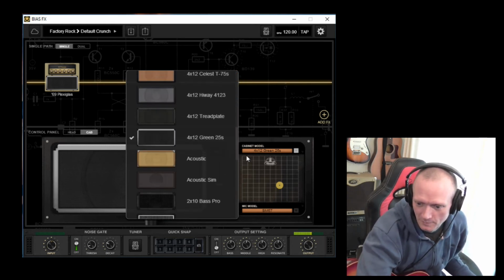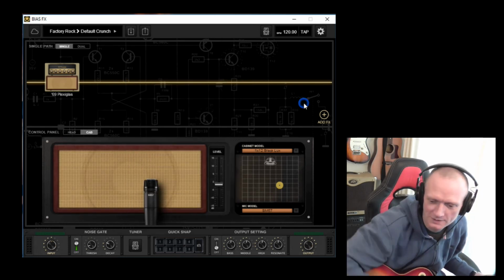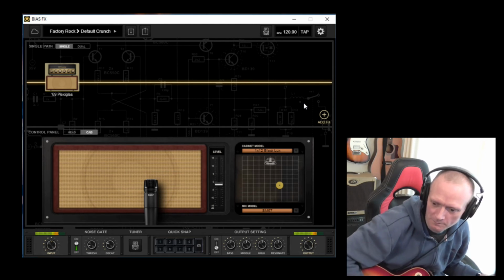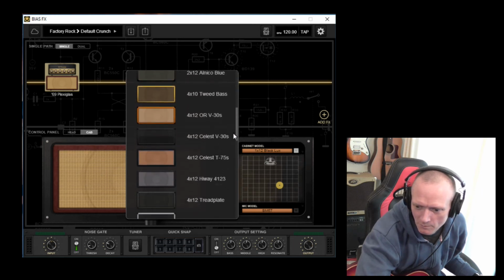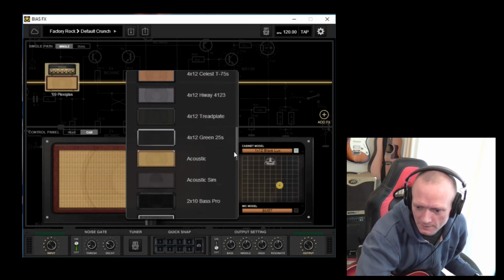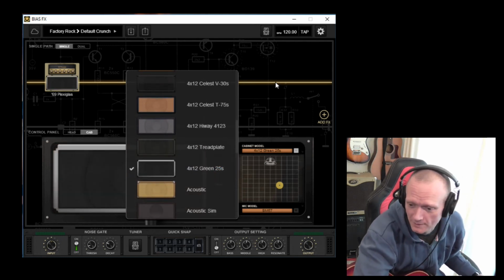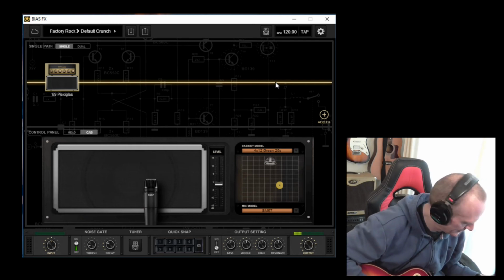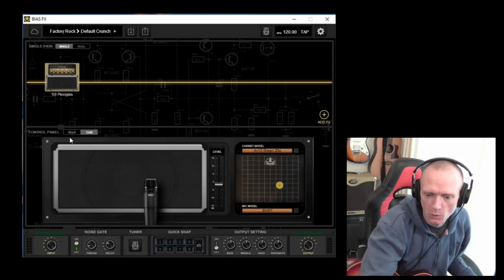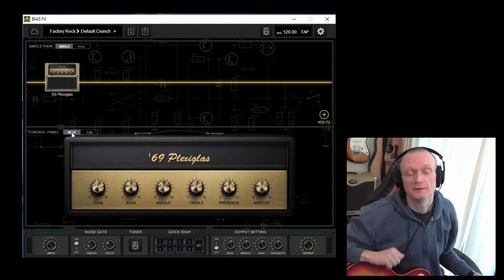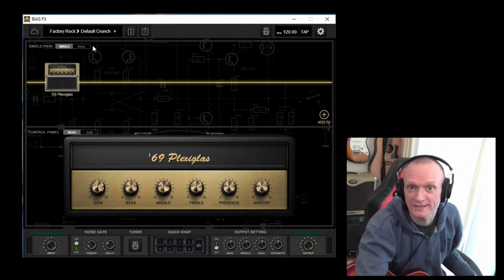Let's just pick another one. It's a 4x12 green 25S there. I'm going to pick that one, see what sort of difference in sound it makes. So you can see there's a definite difference in sound there. Let's go back to the one we were using, which would involve me remembering which one it was, wouldn't it? So that's pretty much all the amplifier configuration that you can do in Bias FX. Let's move on to looking at effects.